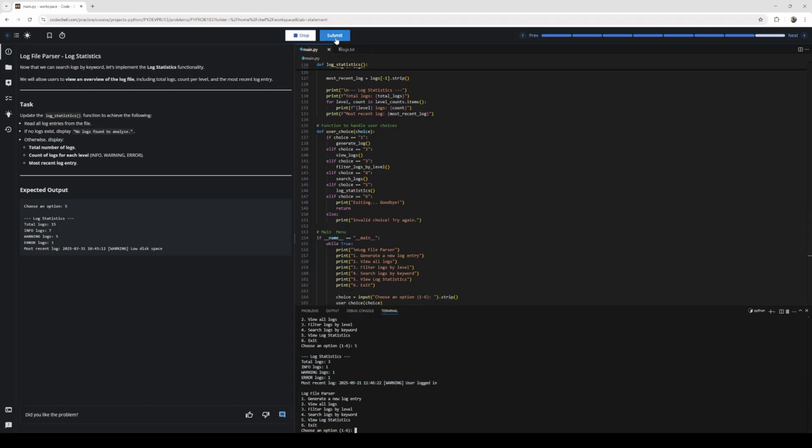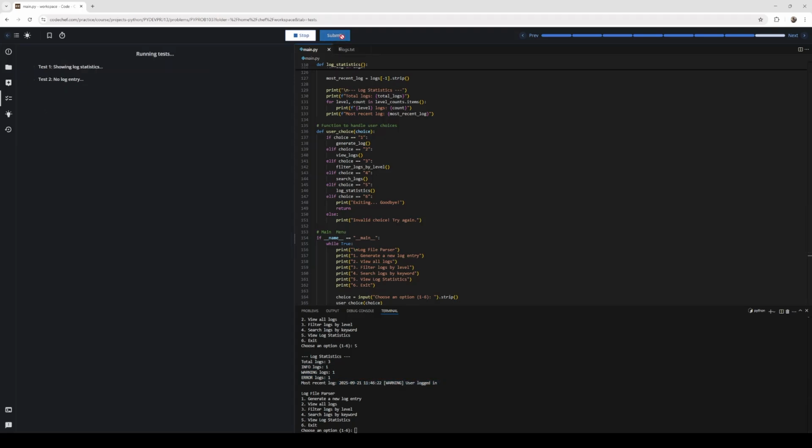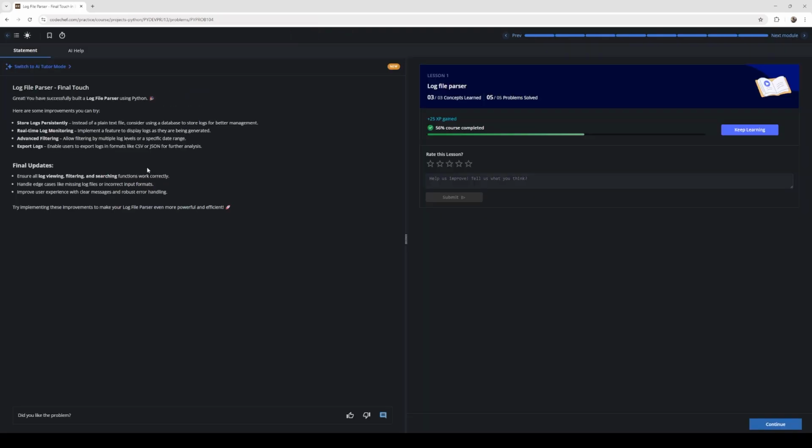Let's just submit this code once. You can see we have passed both of the test cases. So we have completed our log file parser project. Here are some improvements you can work on if you are more interested in working on this project.